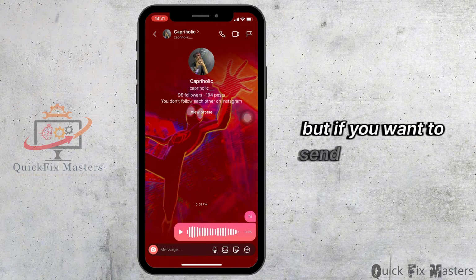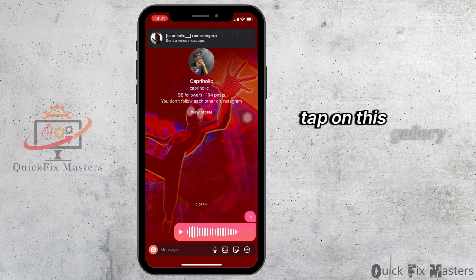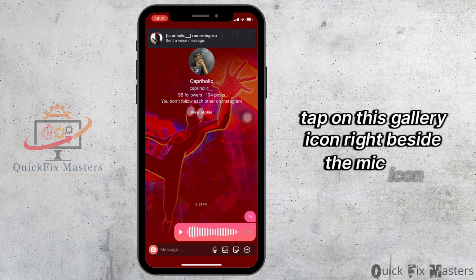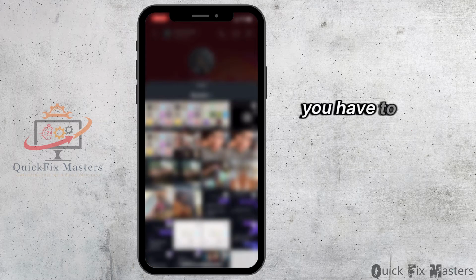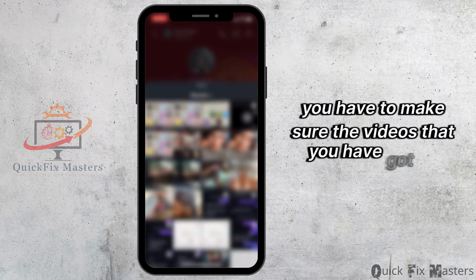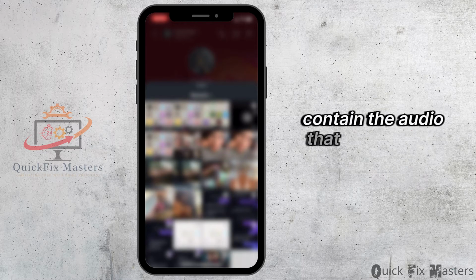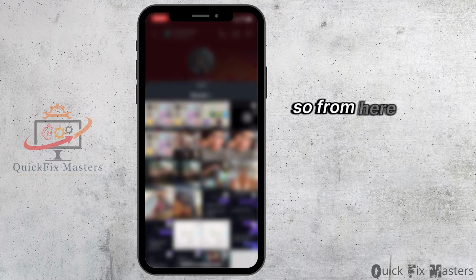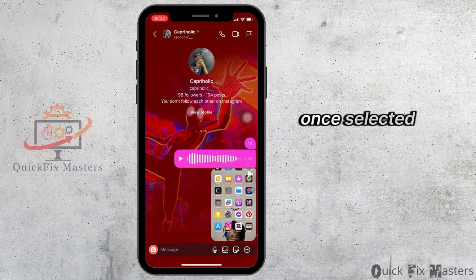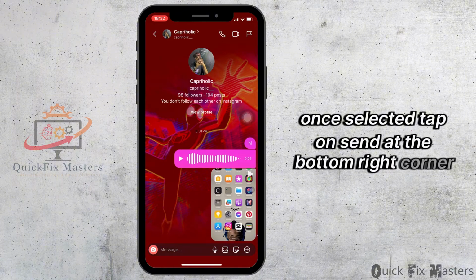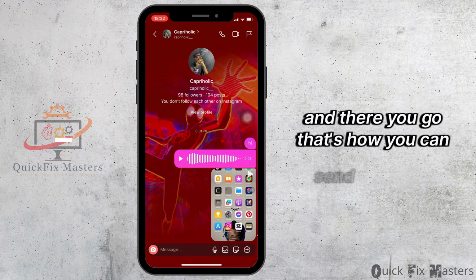But if you want to send an audio file, tap on this gallery icon right beside the mic icon. It will open up your gallery. Over here you have to make sure the videos that you have in your gallery contain the audio that you want to send. From here, simply select the video that contains the audio. Once selected, tap on send at the bottom right corner. And there you go, that's how you can send the audio.